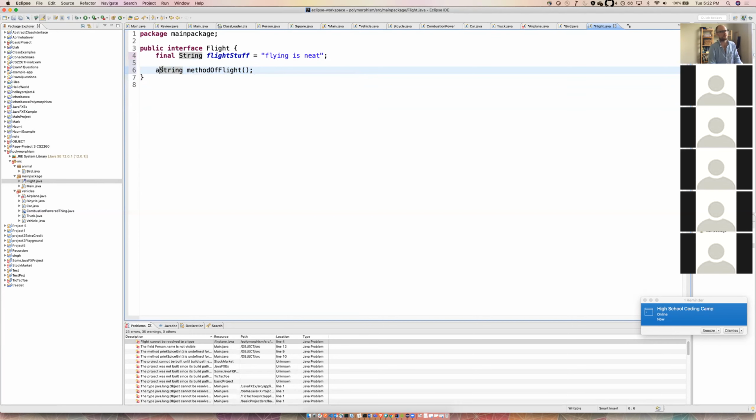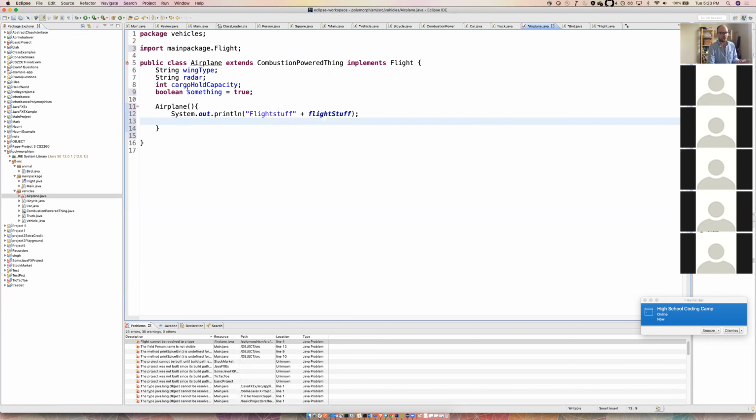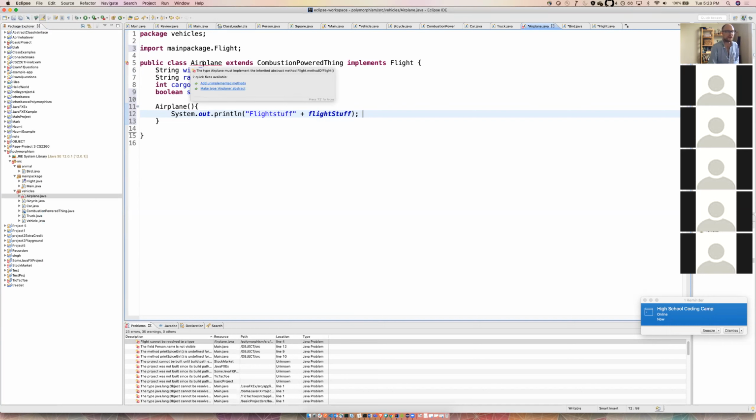So you're going to want to put this keyword in front of it called abstract. All that this means is that in airplane, when I implement flight, it's immediately going to start throwing an error. If you hover over that error, it says the type airplane must implement the inherited abstract method flight.method of flight. What does that mean? It means we're implementing this interface.